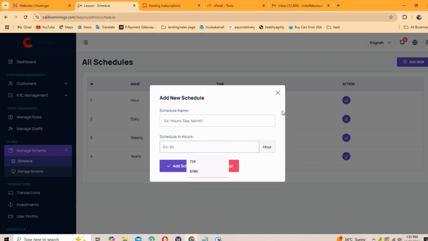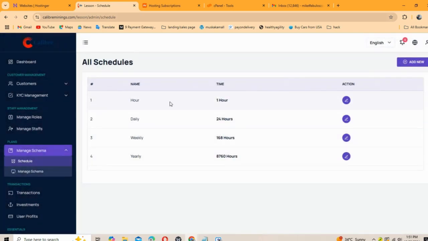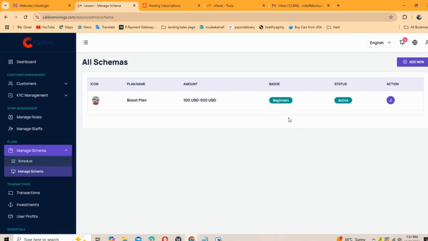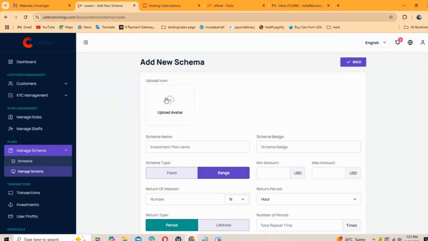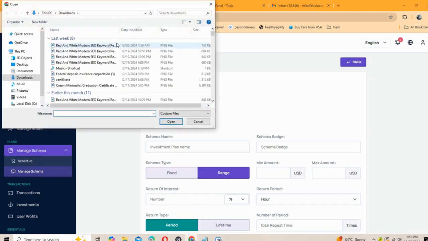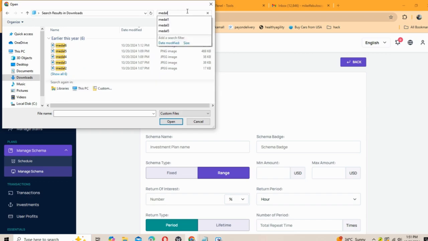Okay, I don't want to create that. You can do that. So now let's go to manage schema. Schema is where you create your plan. So I created this plan before. Let me create another one. So let me add an avatar. Avatar is just some kind of icon or badge or whatever you call it. Let me call this Meta. I have the picture I need to upload here. So let me use Meta 3.